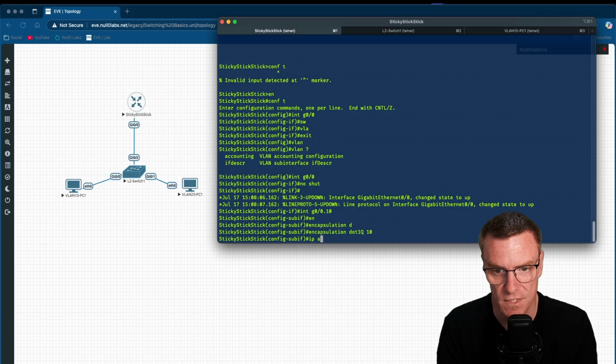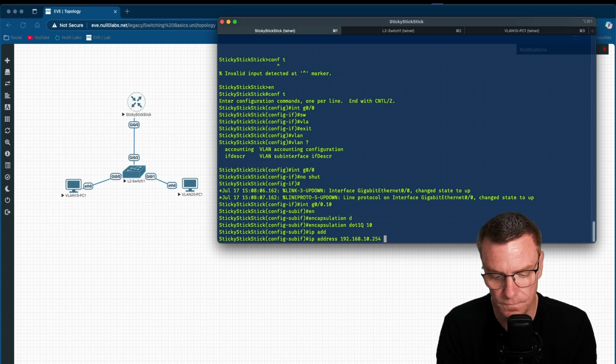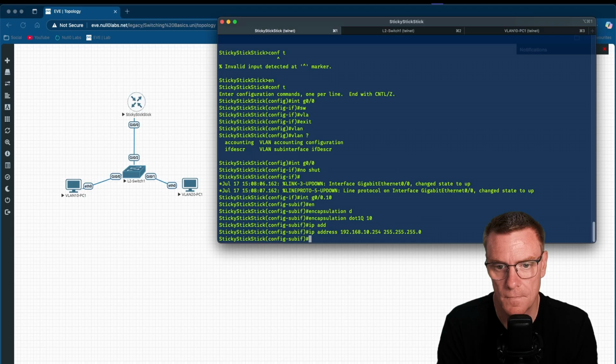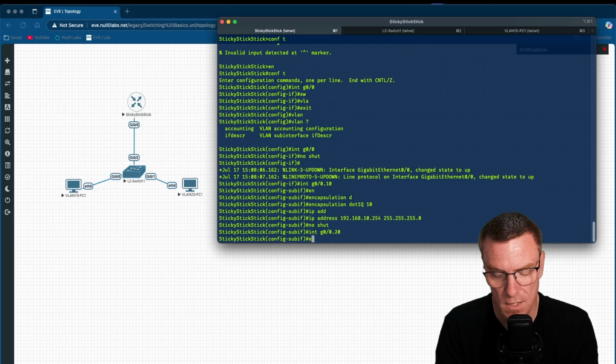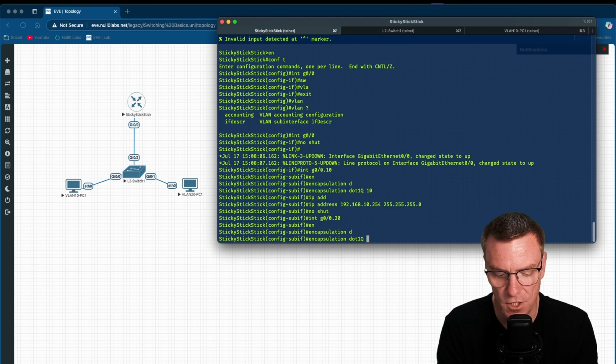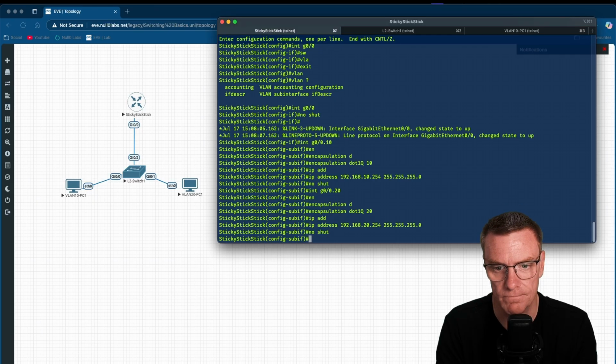We're going to set an IP address, just like how we did on the layer 3 switch. And we'll do no shut, just to be safe. Now we're going to create our second one, G0/0.20. Encapsulation is going to be dot1q. The VLAN tag is going to be 20. I'm going to set an IP address again of 192.168.20.254, 255.255.255.0, /24. No shut.